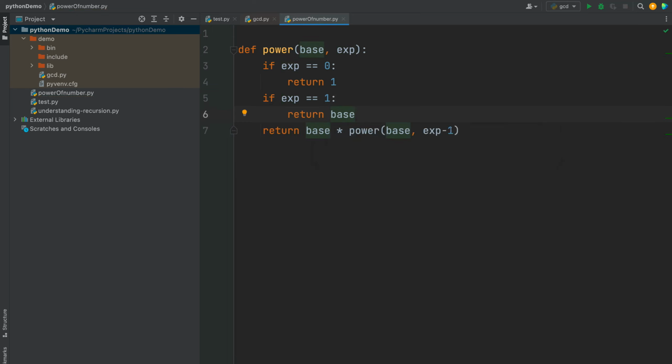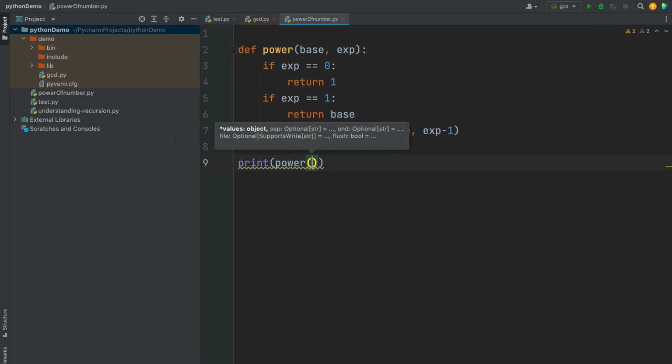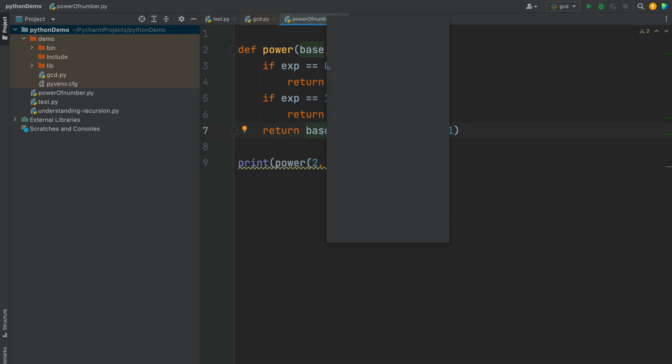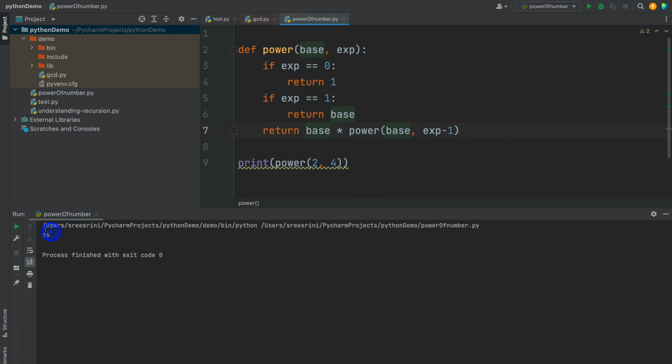Now let us first execute this recursive function and see whether it is working or not. We can write print, and then call the function power, and inside it we can use the same example that we saw earlier, which was base 2 and exponent 4. Now if we execute this function, as you can see, we are getting the result as 16, which is correct. So let us give one more example.